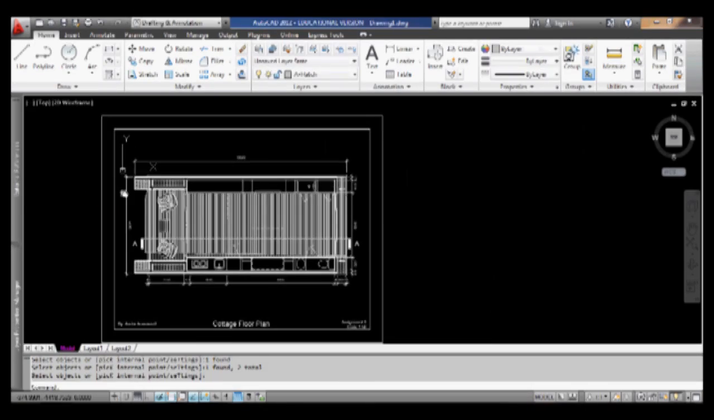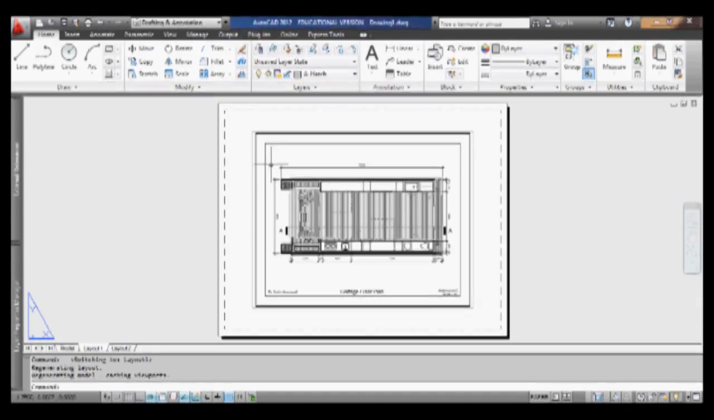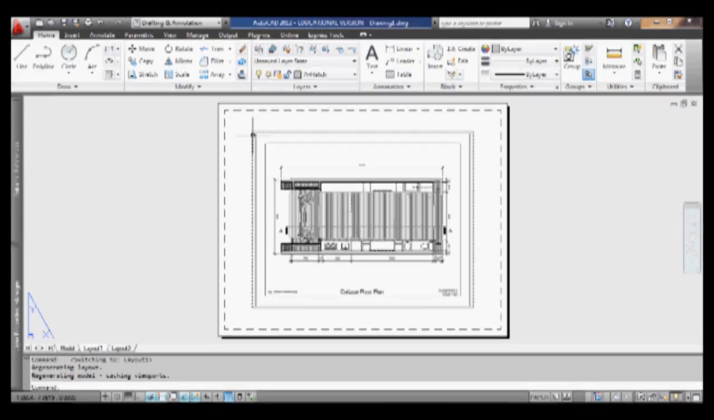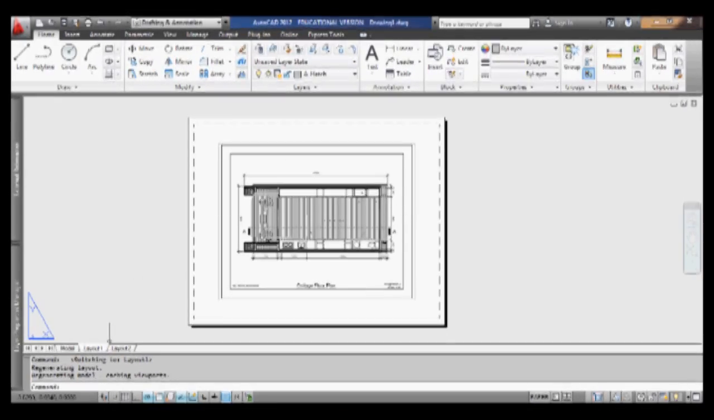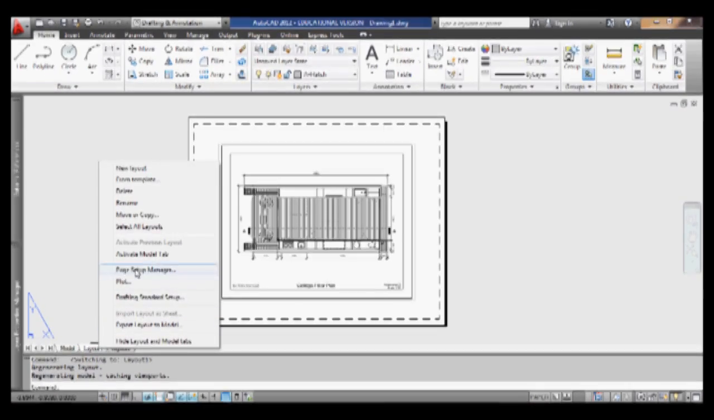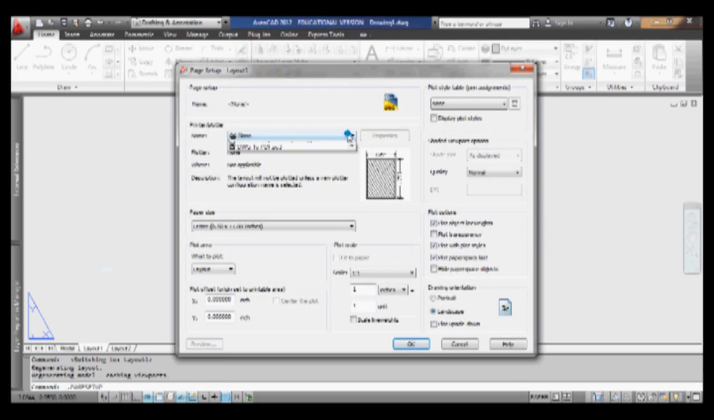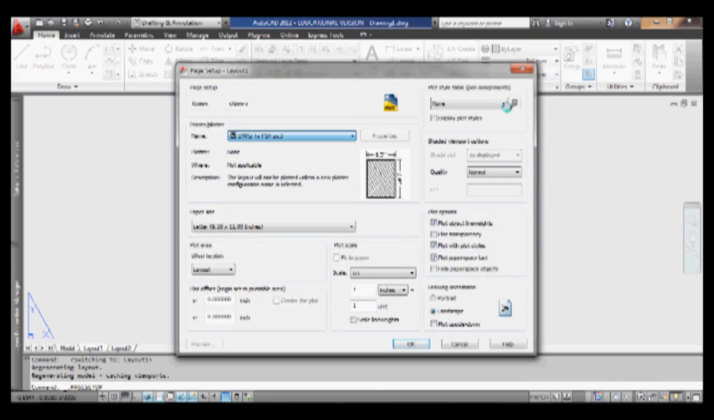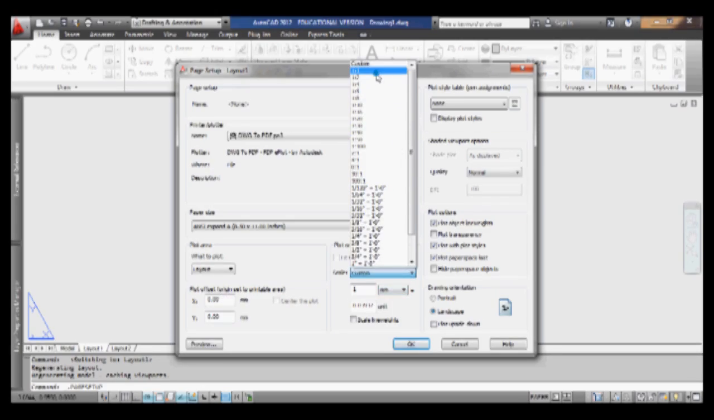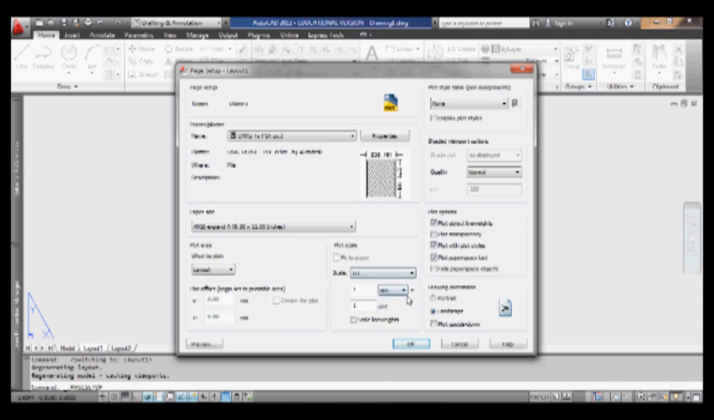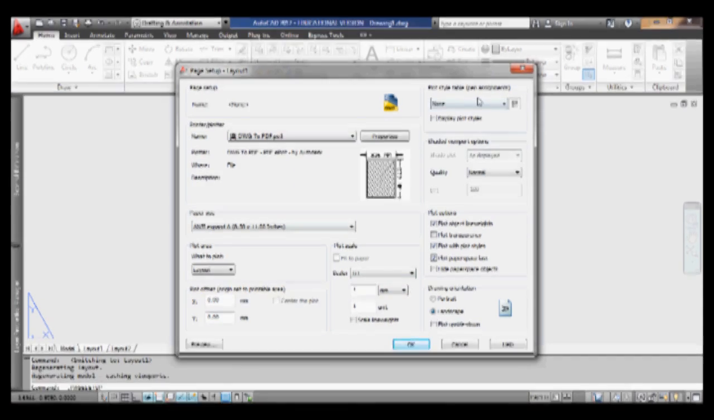The next step is we wanted to create our own layout with our own CTB file, and we had done that in class a few times, but I'll go through the steps again. I'm in Layout 1, I'm going to right click and select Page Setup Manager, modify this layout, and select DWG to PDF. This needs to be in millimeters since we're drawing in millimeters, and 1 to 1. So 1 to 1 and millimeters, DWG to PDF, and it's a letter size.